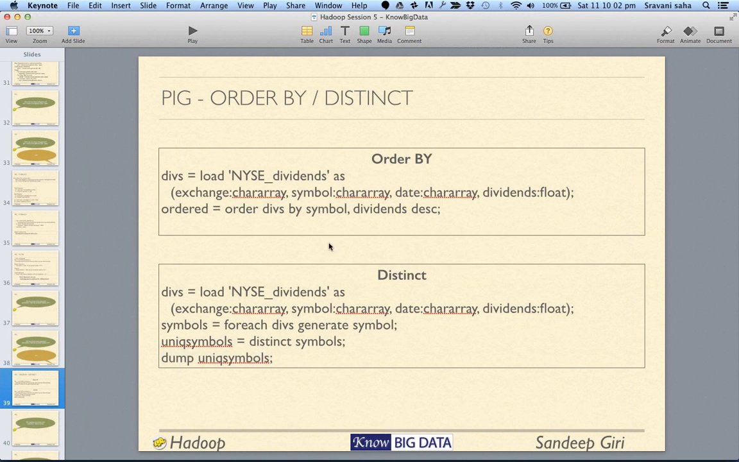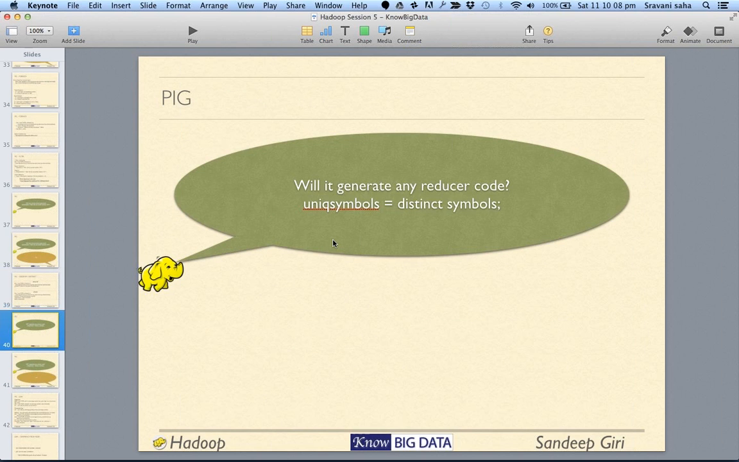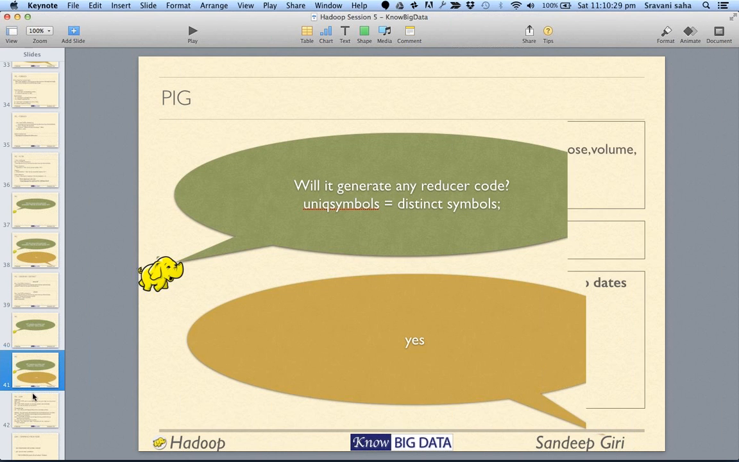This is clear. So order by, distinct. Now question to you is, will this generate any reducer code? Yes, this will generate reducer code. Why? Because we want to sort it because of the distinct.